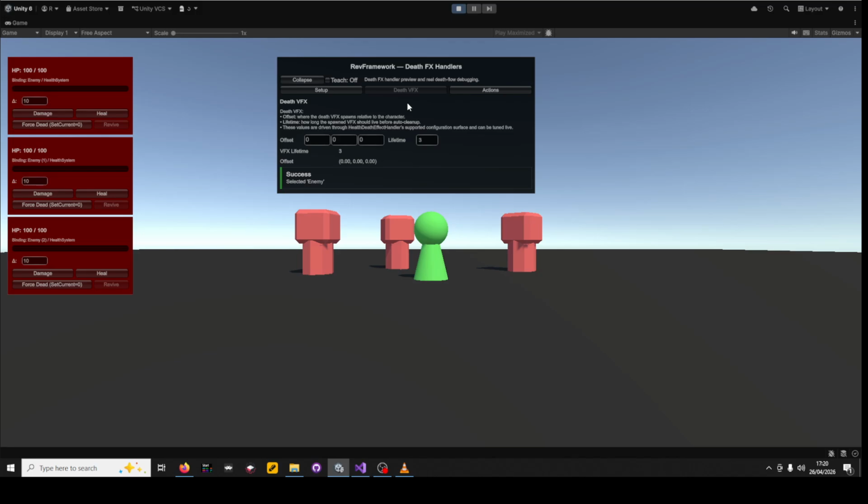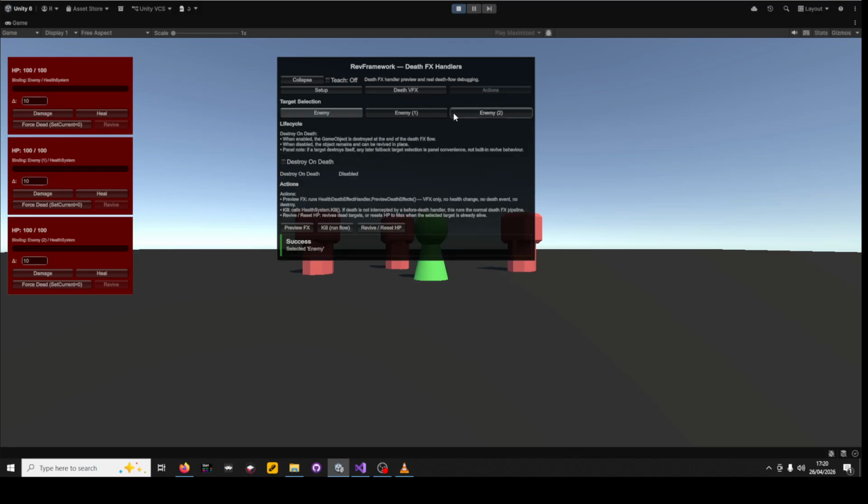Now let's move to actions. We've got the target selector here as well, so we can switch between enemies without jumping back to setup. Destroy on death controls whether the object is removed at the end of the death flow, or kept around so we can revive and reuse it.